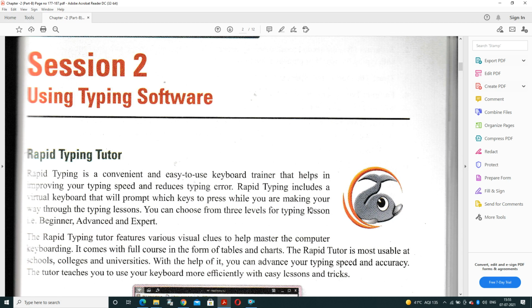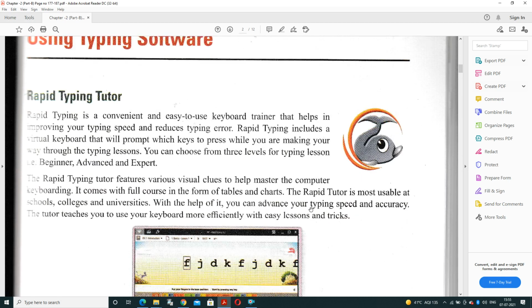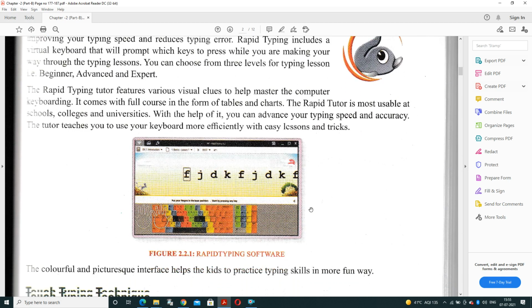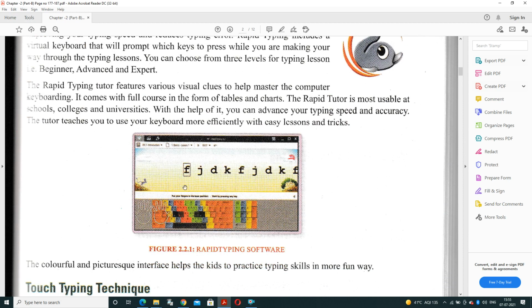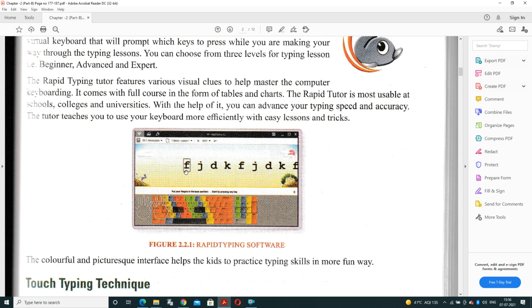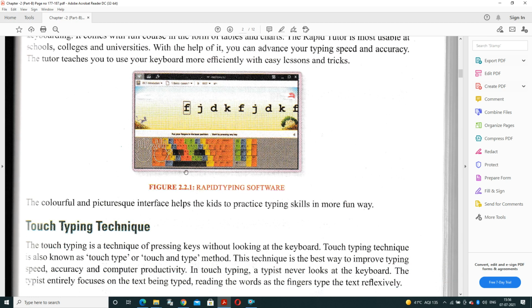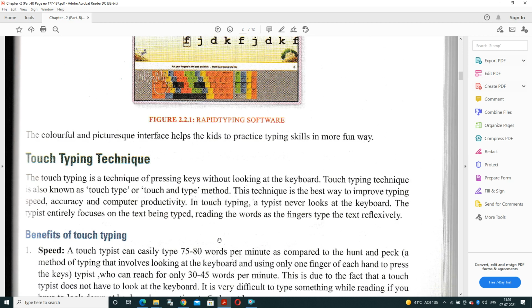So Rapid Typing Tutor is the most usable software for schools and colleges at the starting level. With the help of it, you can advance your typing speed and accuracy. This is the view of the typing software. If you are looking at the screen, the virtual keyboard is given at the bottom. All keys are present. You can easily see which key you have to press because your thumbs or fingers will be displayed, and the word you have to type will be displayed in the top area. The colorful and picture-cue interface helps kids to practice typing skills in a good way. It's a colorful, interactive software in its look also.